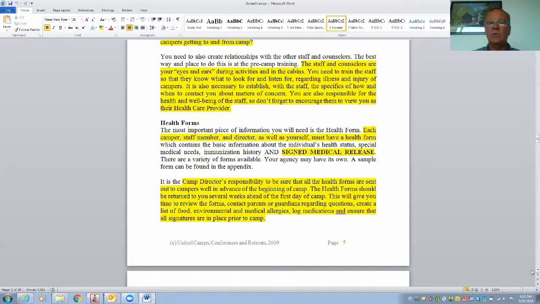You need to train the staff so they know what to look for and listen for regarding illness and injury of campers. An obvious one would be a camper that shows up full of energy, ready to go, running around, and then three days later is just dragging. Maybe they're just tired, and then the next day they're dragging even more. In my experience, they're probably dehydrated. Kids don't drink enough water. A lot of smart counselors and even healthcare providers require that the staff make sure the kids drink a full water bottle every morning, a full water bottle at lunch, and a full water bottle in the afternoon. Dehydration is one of the main things, since kids just aren't used to running around, especially these days with computers and video games and all that kind of stuff.